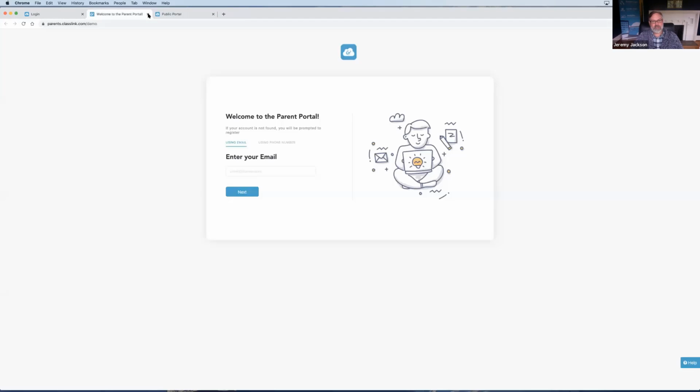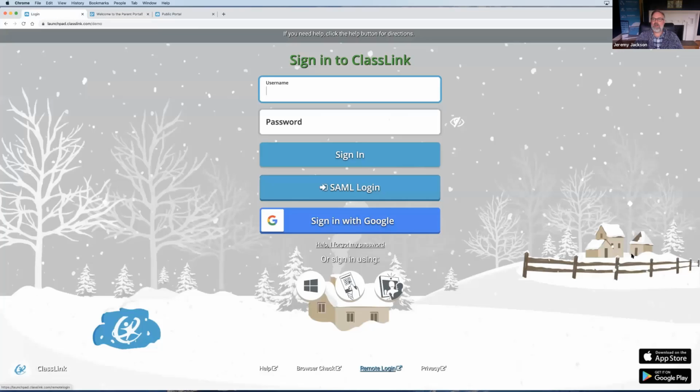I also mentioned earlier that we have a parent portal where we can create all of the accounts for the parents, so you never have to manage that. We do all of the password management as well. So let's go ahead and see what the Classlink environment, our Launchpad, looks like.